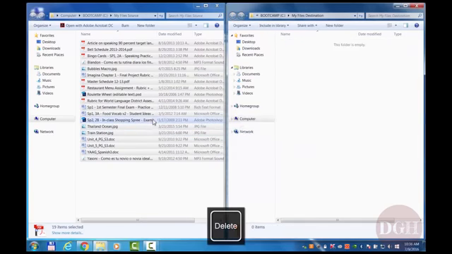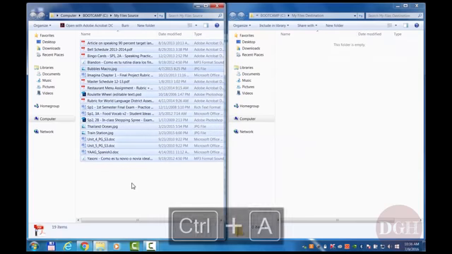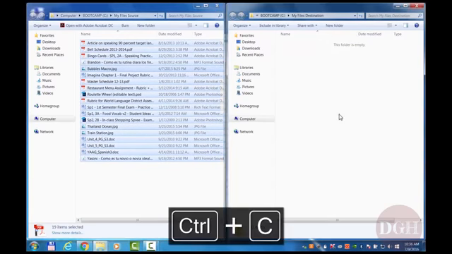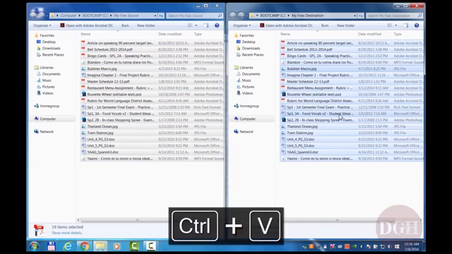The alternative is also the same as a Mac. I can select the files. This time I'll hit Control A. I can hit Control C to copy, go to my destination folder, and hit Control V to paste. And I've achieved the same thing.